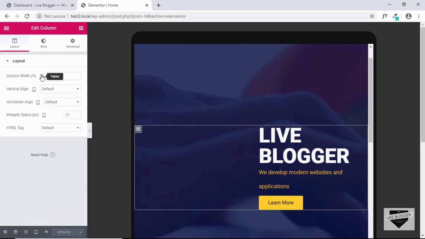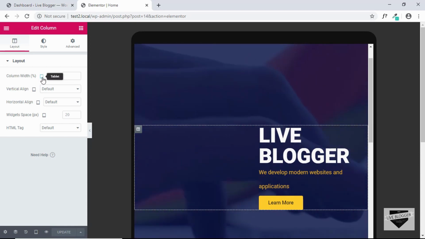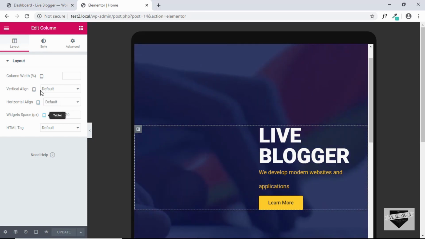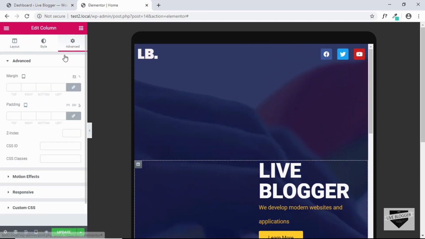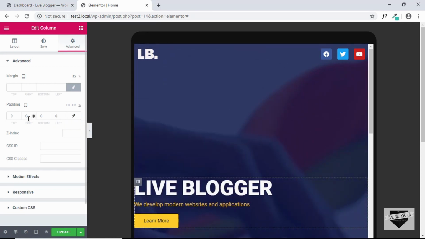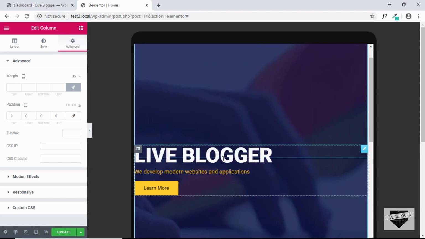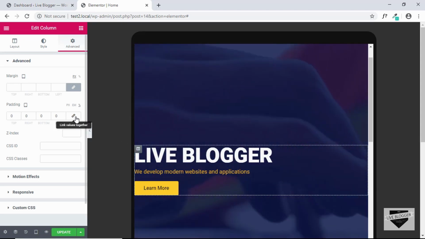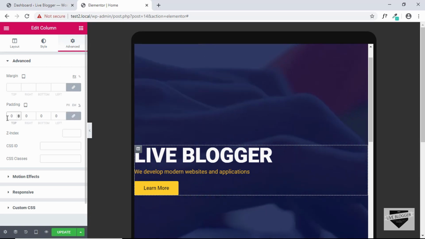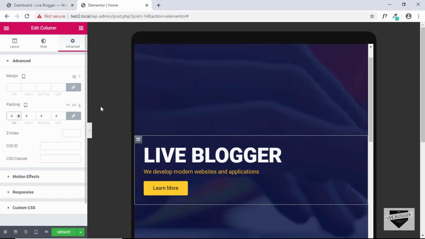Now if you notice this, we have a new icon over here called Tablet. So whatever changes we make over here will only affect the tablet mode. So let's go to Advanced and let's remove the padding that we had given for this column. So let's click on this icon. And we can see now the padding is 0. Now let's apply a little bit of padding to all the sides. So let's click on Link Values Together and we'll increase the padding to 4 pixels.